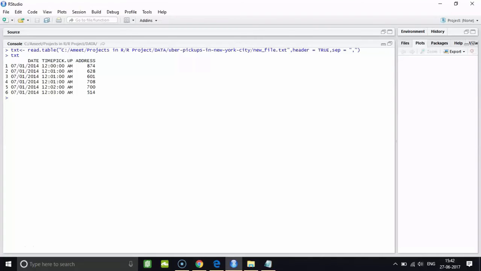So go ahead, do some practice, get some files in your system, connect them to RStudio, try to read the files, do some experiments. In the next video, we will see how to work with these data frames that we just created. So till then, keep practicing.